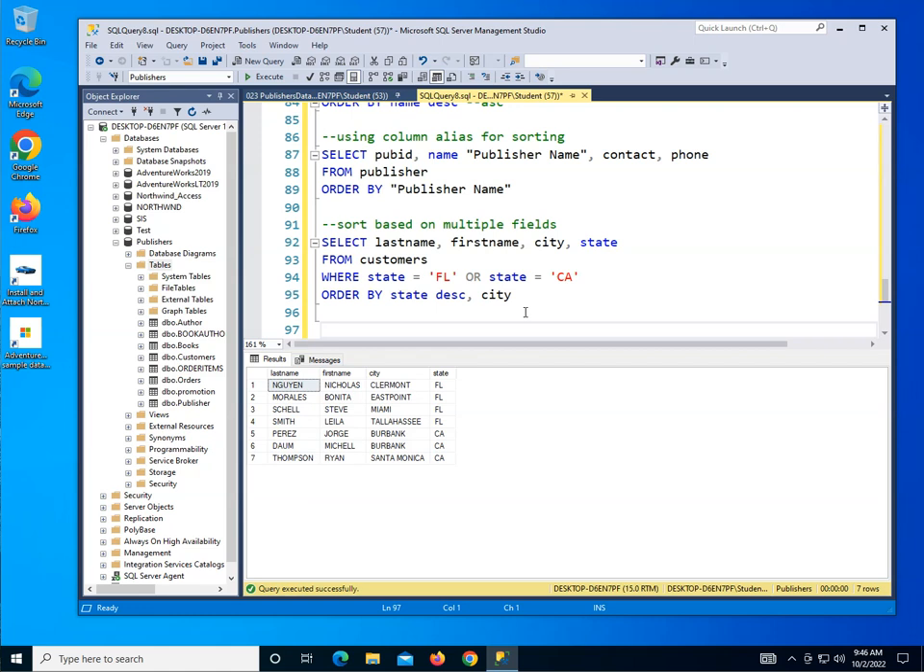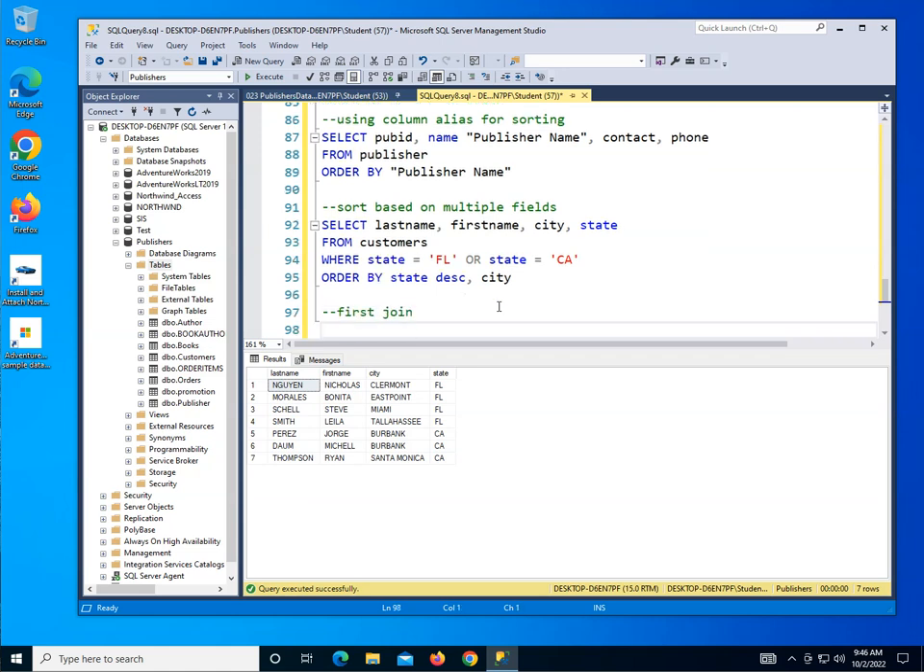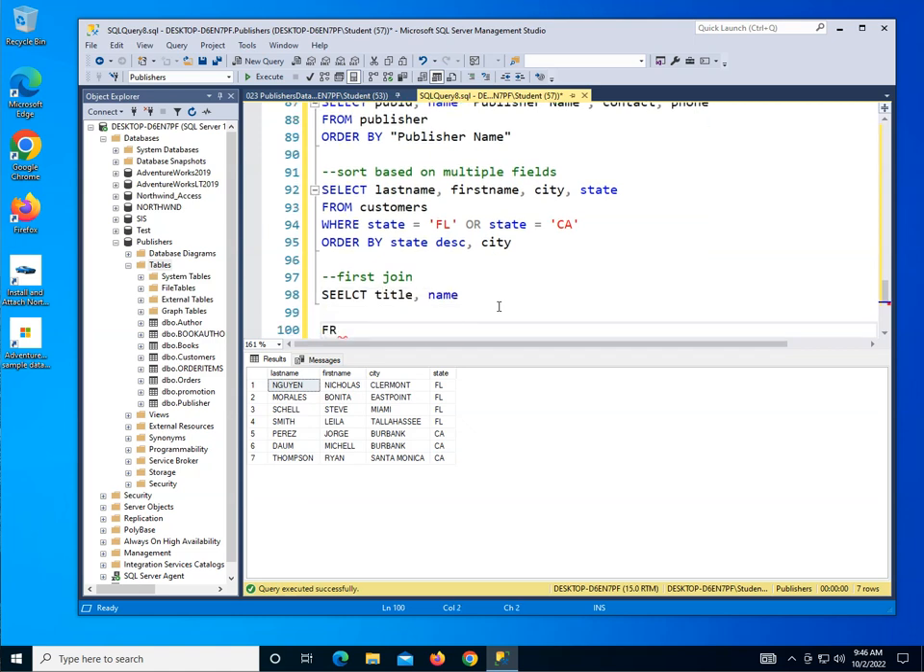Let us now go ahead and take a look at our first join statements. Joining is when you are actually tying two tables together to fetch data. First join. I'm going to do a select, title and name. I'm going to select it from books and publisher. And I am having all sorts of spelling errors.